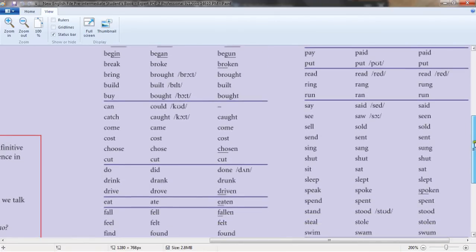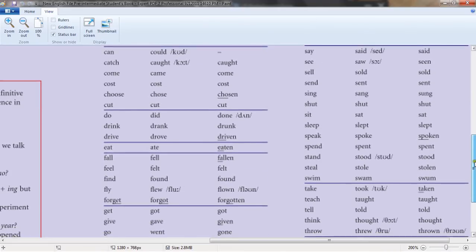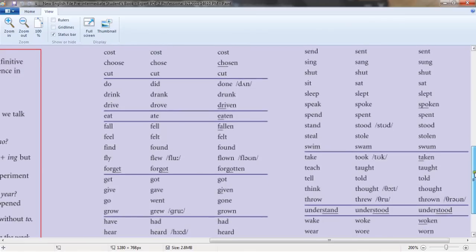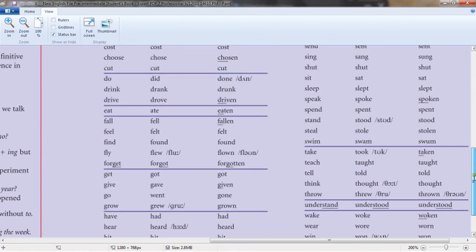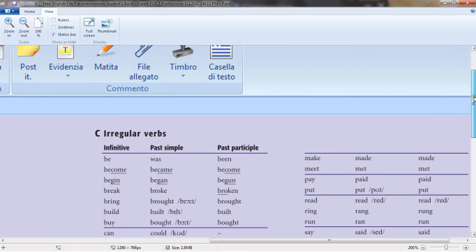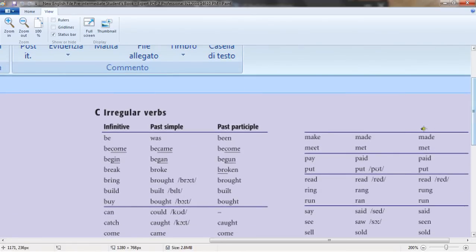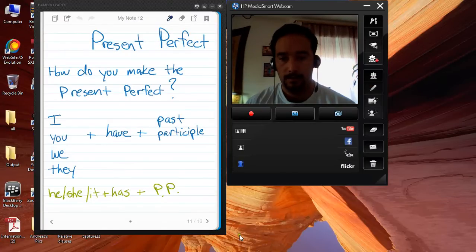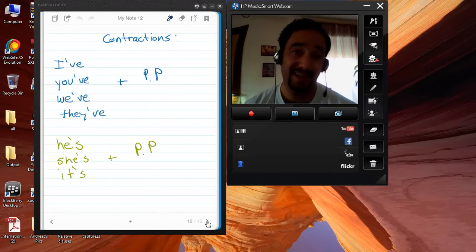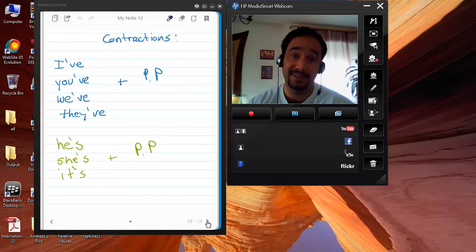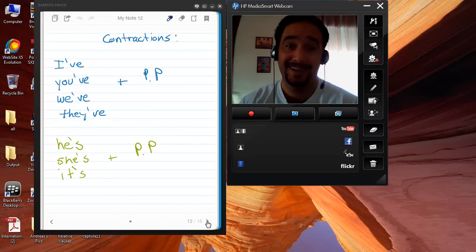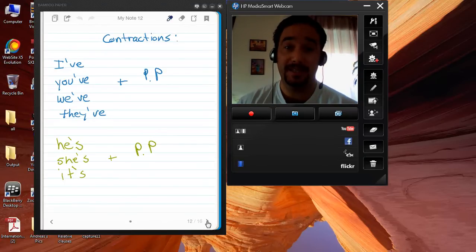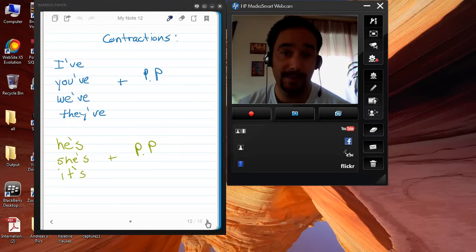Like walked, for example, will be the same in the past tense form and the past participle. And the same here. So made for make. Make, made, made. So again, you're going to have to memorize those past participles. And of course, there's always exceptions in any language.